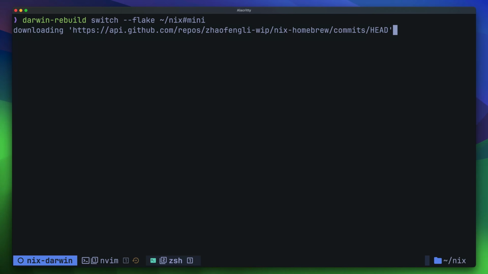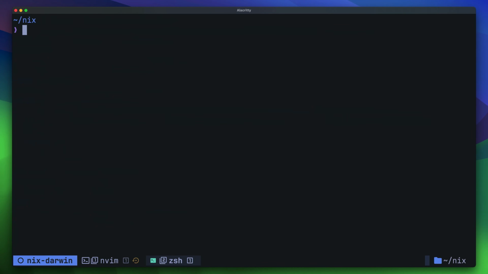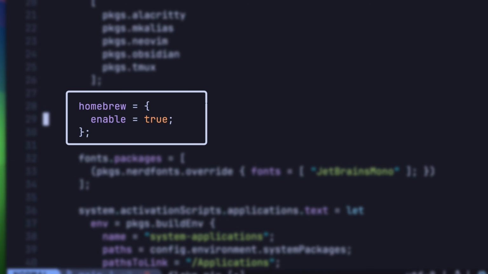Now, if I go ahead and run the Darwin rebuild command, it should install Homebrew onto my system, which I can verify by testing the brew command. With Homebrew installed, I can now configure it using nix-darwin. To do so, I need to add in the following Homebrew entry into the configuration, setting the enable option to be true. Then we can define which casks we want to have installed. In my case, I'm installing Hammerspoon, Firefox, IINA, and The Unarchiver.